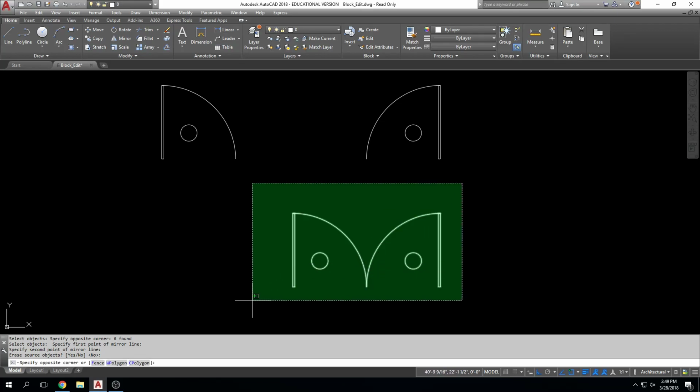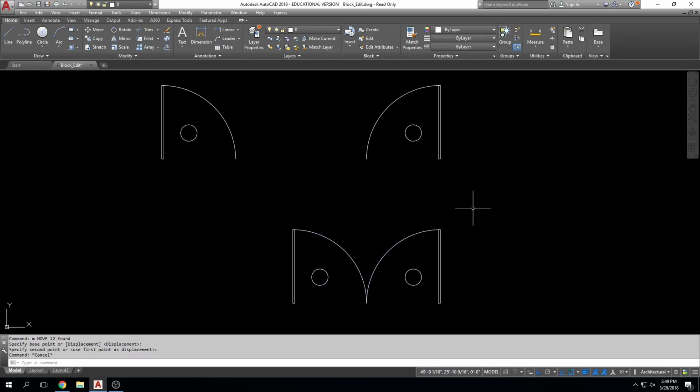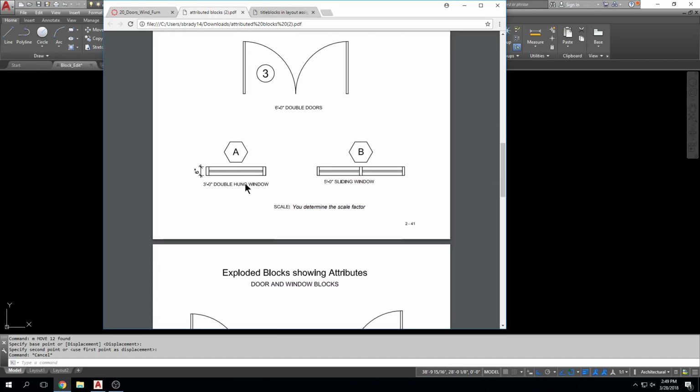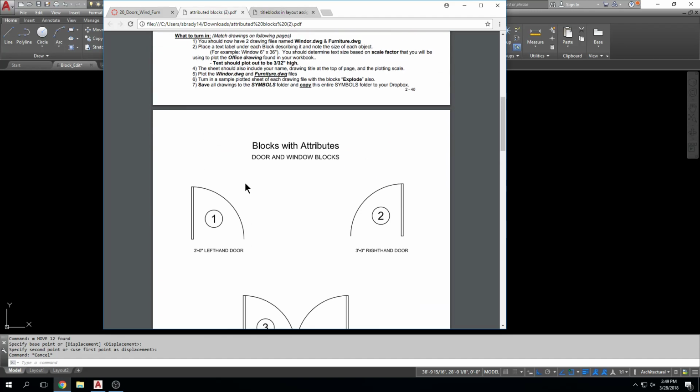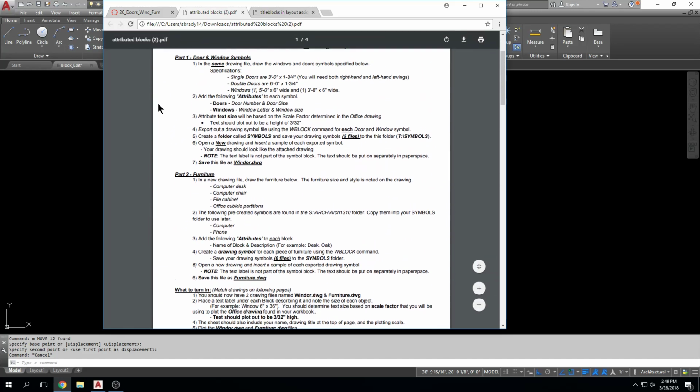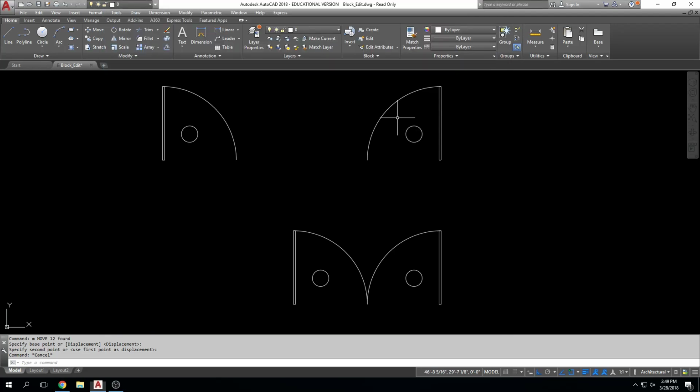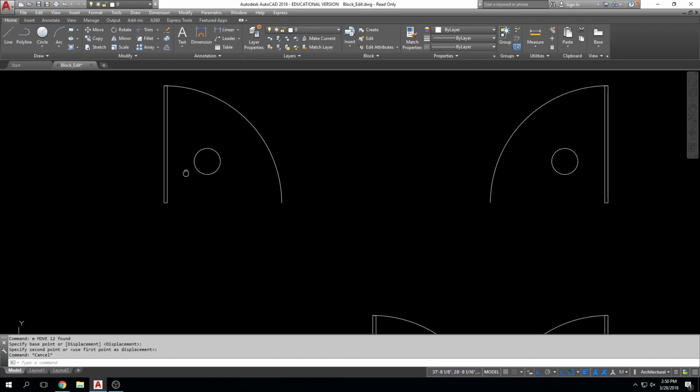Now, I'm going to create some attributes, right? I'm not going to create all the attributes that the assignment has you create, but the instructions are kind of extensive up here, right? So it says add the following attributes to each symbol. For the doors, add the door number and the door size. For the windows, add the window letter and the window size. Okay, so let's add our attributes here.